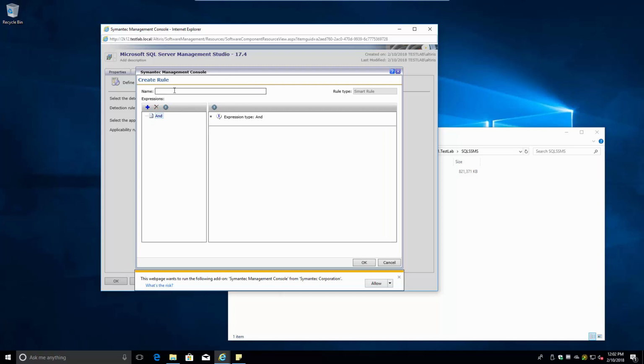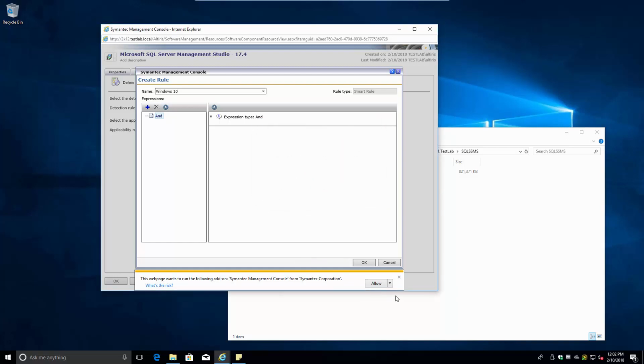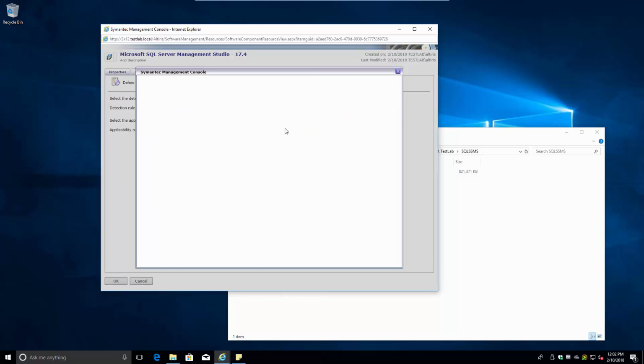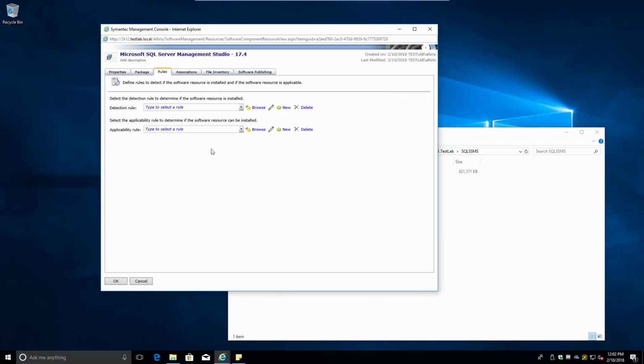And we're going to say just Windows 10. Windows 10. Let's run allow. We'll leave it. It's fine. Let's see what did it want to run. Go back to rules. New. Actually, let's double check. 10. Win. Microsoft.